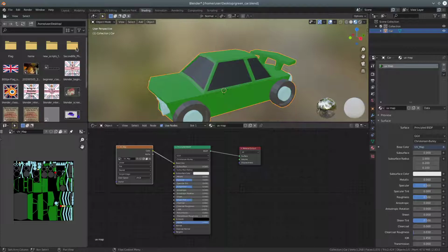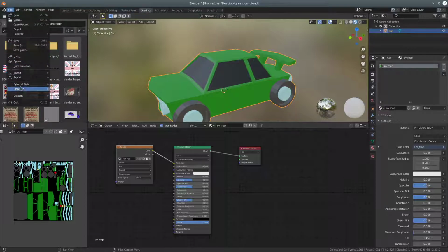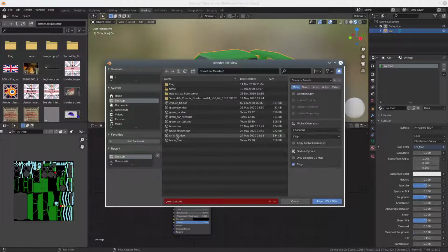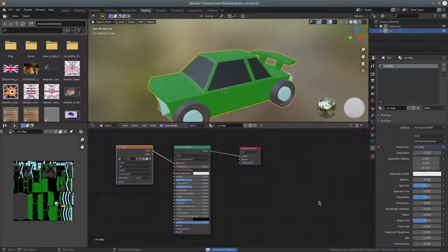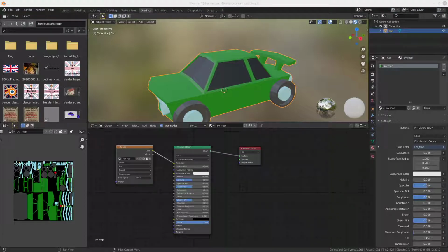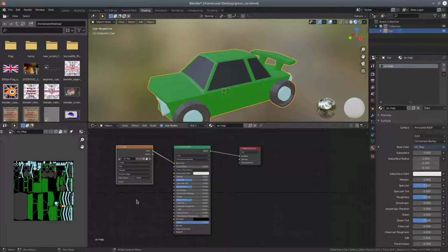So I can select the car, File, Export, Collada. Actually, I'm going to go to presets first: OpenSim static, selection only, make sure that the texture is selected, and I'm going to call it newest underscore green car DAE. Save it on my desktop, and that's exported it. So what I'm going to do now is pause the video and we'll go into OpenSim and import that and make sure that it looks okay. So see you in a minute.